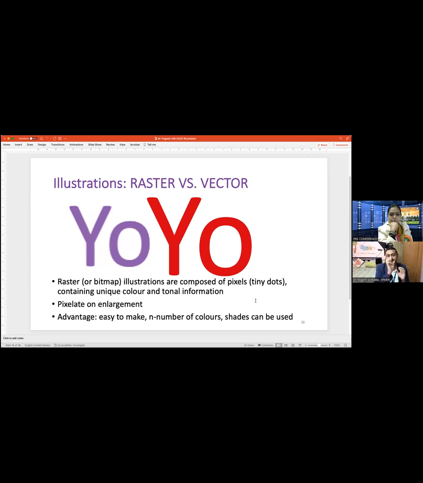What exactly do you mean by raster and vector? Raster or bitmap illustrations are composed of pixels, small dots. Usually when we enlarge such images, they pixelate, and we see small blocks. Those images are the raster images. But there are certain advantages of raster images. They are easy to make. N number of colors we can use. We can use more shading in them.